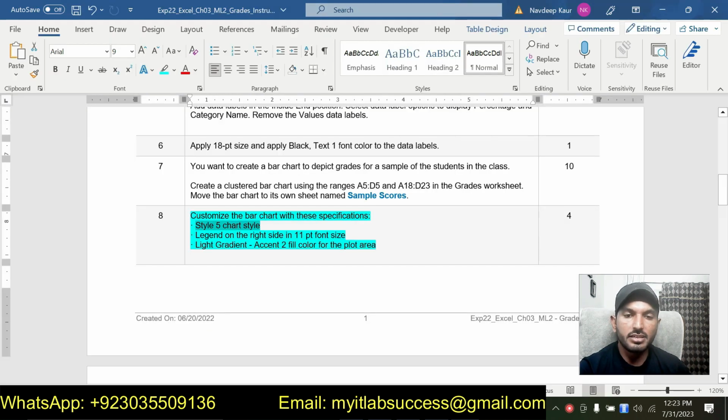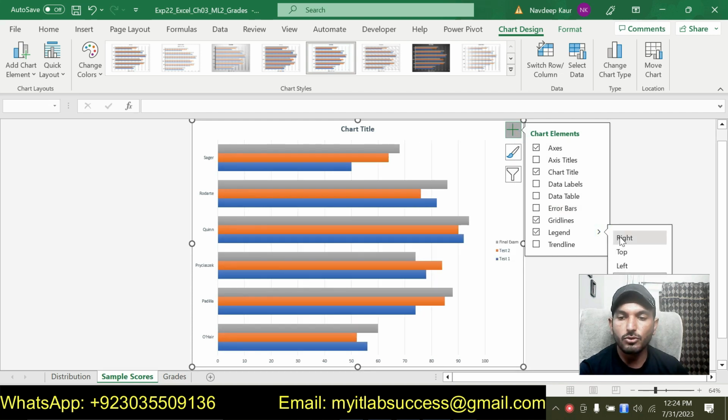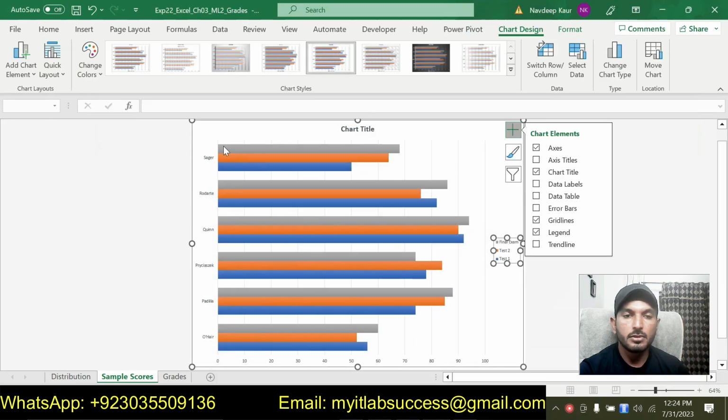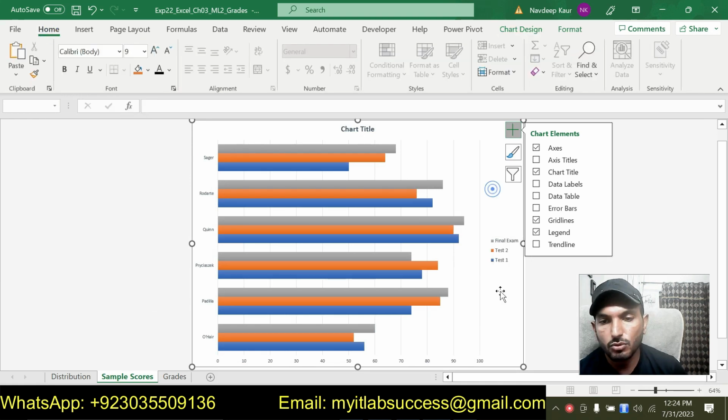And now legend on the right side in the 11-point font size. So go to the chart element and select the legend, and it should be on right side. So we will select the right side. So you can see the legend on right side of the chart. And last thing to do is, we are supposed to change the font size to 11 point. So legend should be 11 points. So I have changed the font size for the legend.